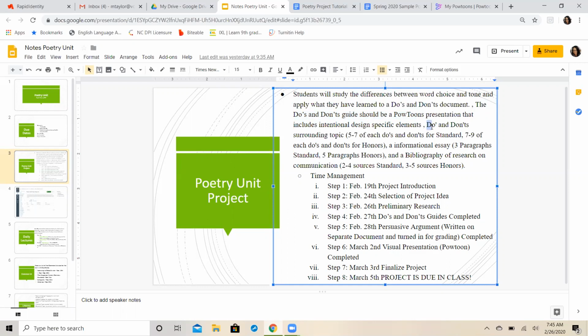Your do's and don'ts guide needs to include a list of do's and don'ts, with variations between standard and honors as far as how many of each of those things you need. Each student also needs an informational essay. Your length varies between your standard and honors students again. And then last, not last, a bibliography of research. We'll talk to students about what that is today, and then the actual Powtoons presentation itself.